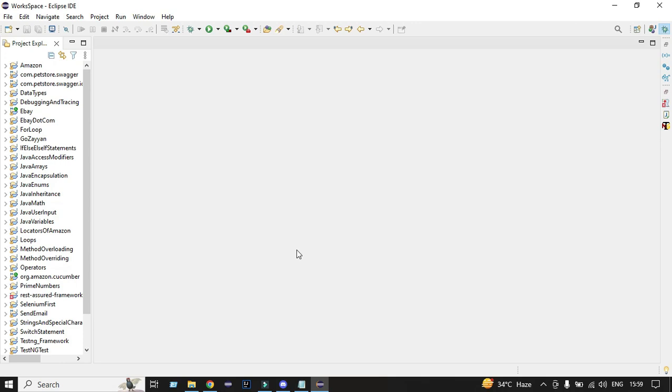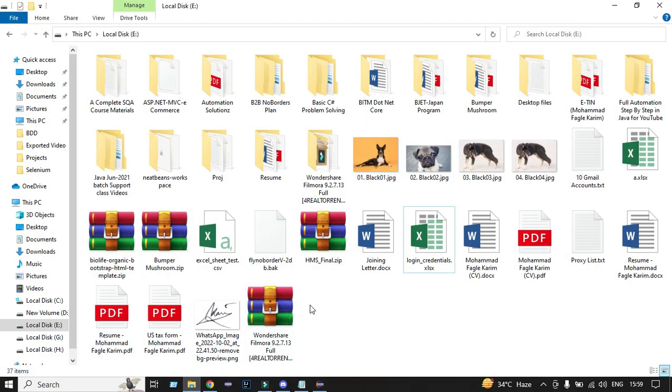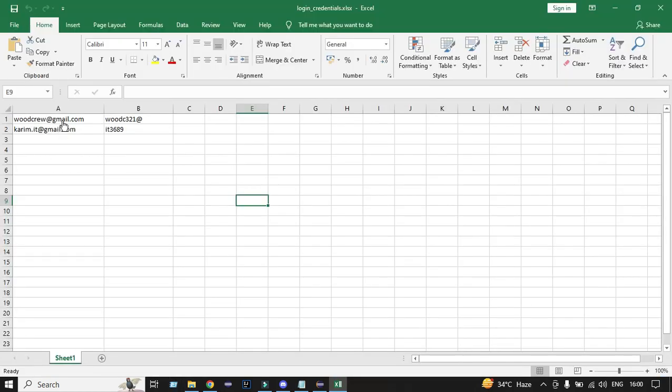Hello everyone. I will show you today how to read an Excel file. I have an Excel file that is already created. Let's open it. The file name is login credentials. We have two rows where I have put some email and password. I want to just read this data from this Excel file.